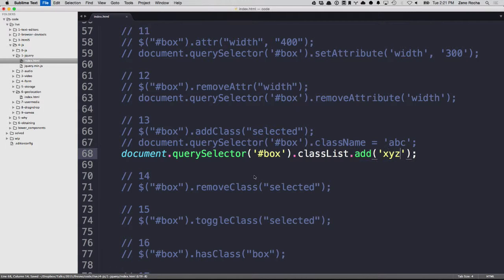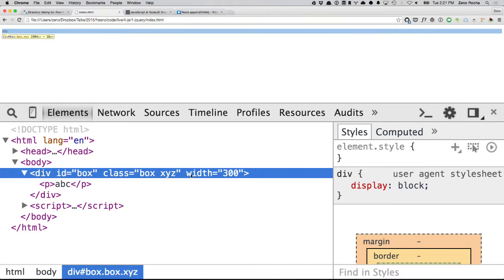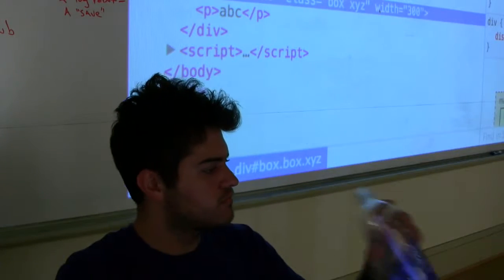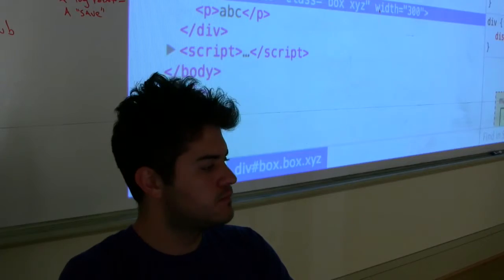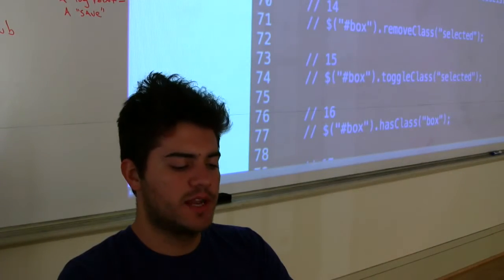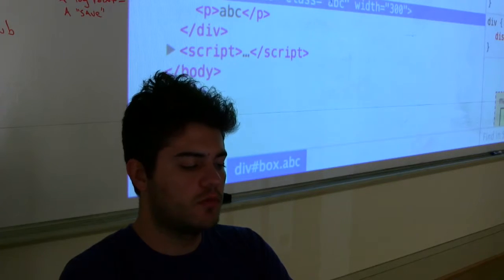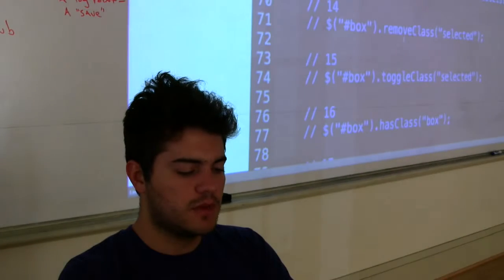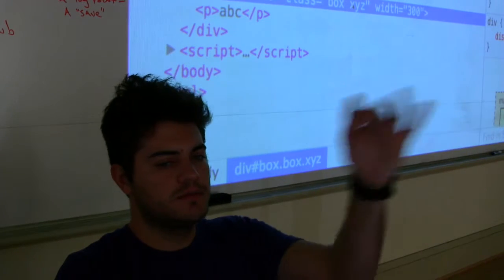So this is multiples versus one, right? Yeah, you can say that. classList will let you, or className, it will only be one. classList lets you have a list that you can add and remove. And we can see that in practice. I have this box class, which was overwritten here. And now I'm just adding XYZ. So it's adding to that.